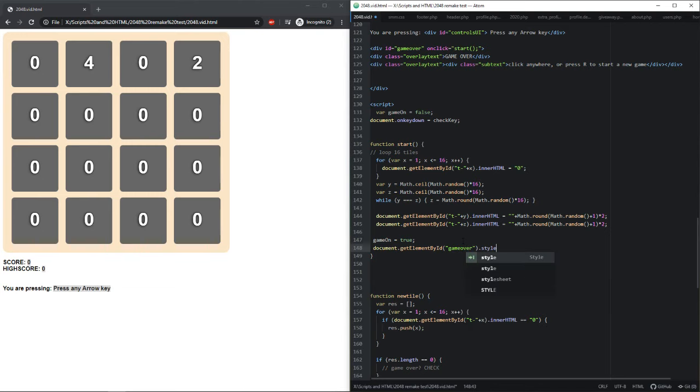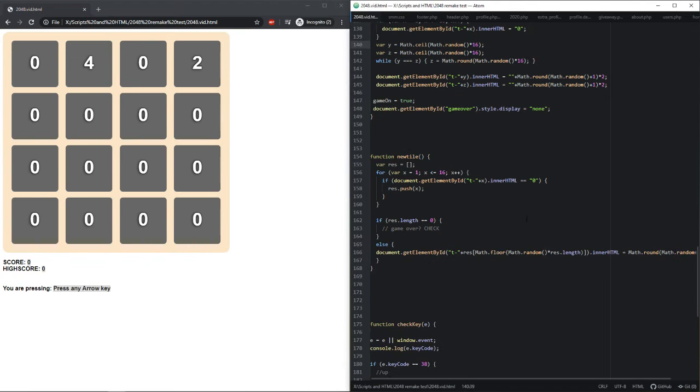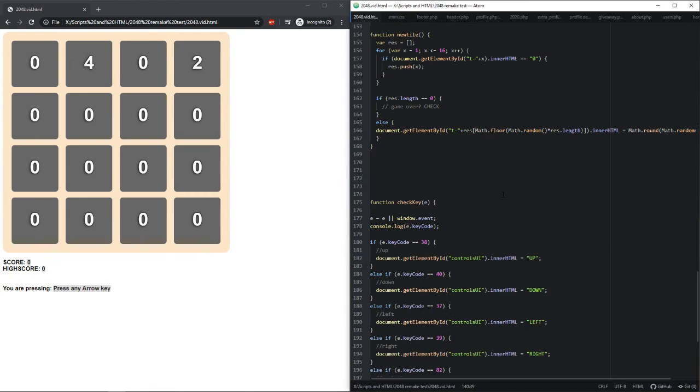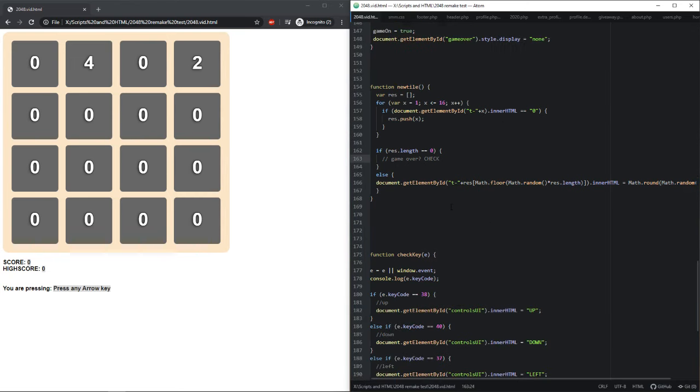Game over style dot display dot equals, there we go, none. So if we have our game over display turned on and we click it to restart a new game, or we hit R to restart a new game, it's going to get rid of the display and start a new game for us. Alright, so the game over is already taken care of, except for the part where we actually have to trigger the game over.